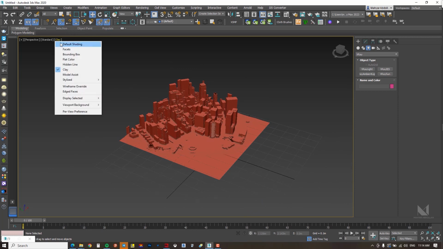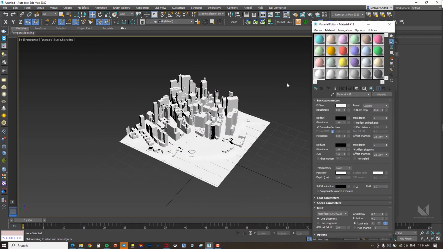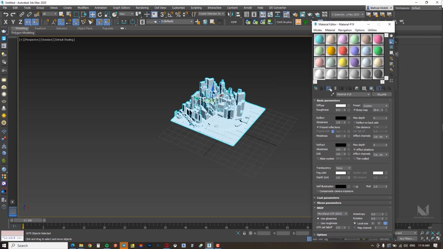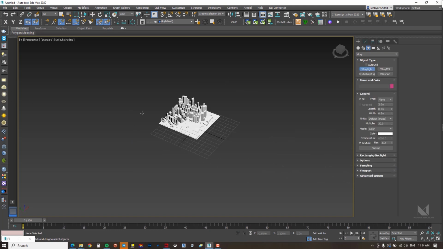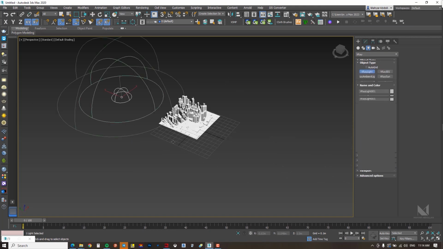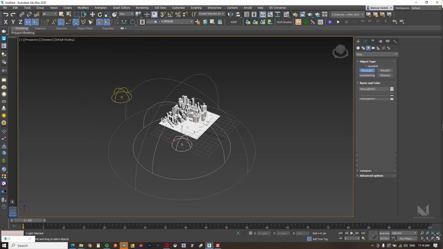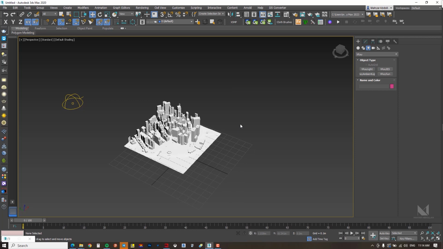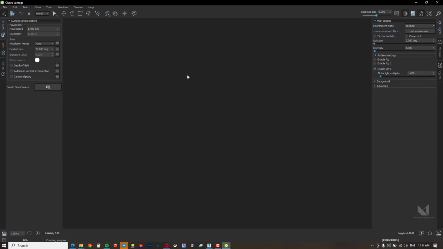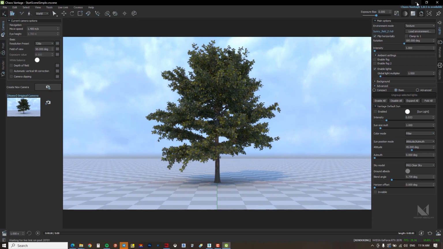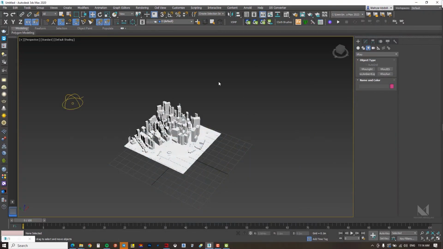Now I add some materials to see it in real time. I select the entire work and add materials, and also I need to put a dome light inside the work. Well, now I open Chaos Vantage, and I will wait for the software to open. Okay, I go to the live link section and click Start Server and link the file to Vantage.